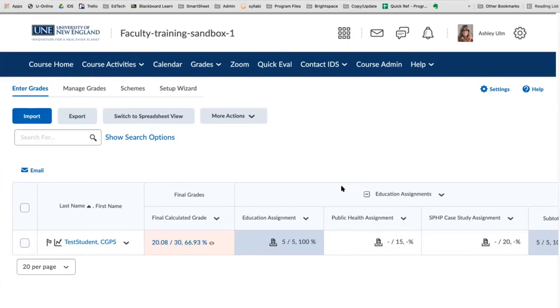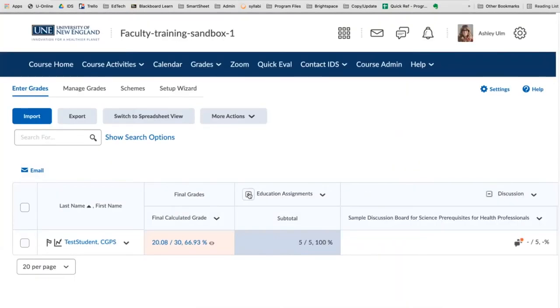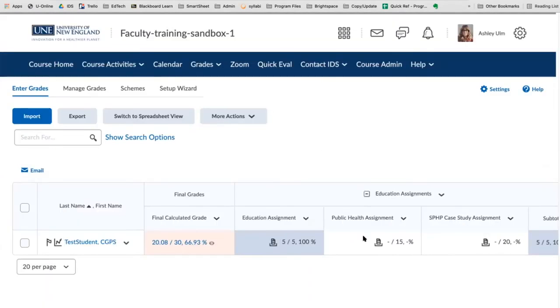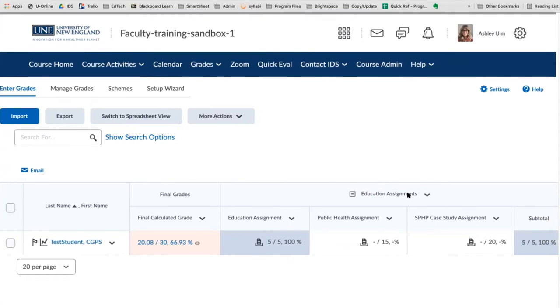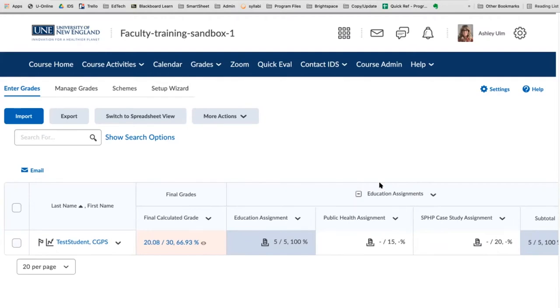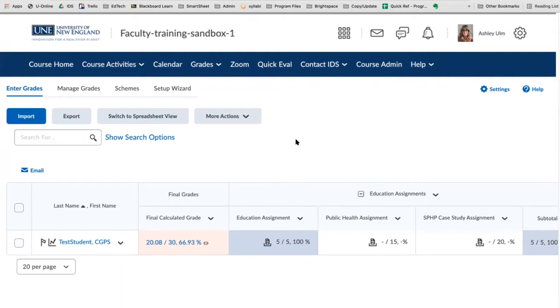Again, this is a faculty training, so it's set up a little differently. This one's called education assignments. This is what's called a category. I can collapse it and all the education assignments go into one column, which is not super helpful because you want to be able to see individual grades. But yours might say discussions, those could be grouped together, or assignments could be grouped together, especially in matriculated programs. SPHP uses categories because grades are often weighted. We are trying to make the first graded item show up at the beginning of the grade book for consistency.